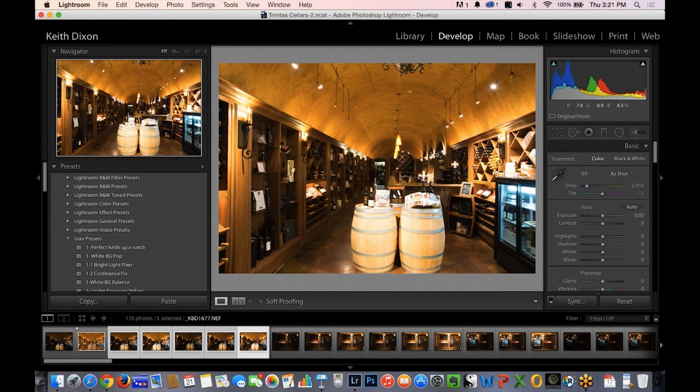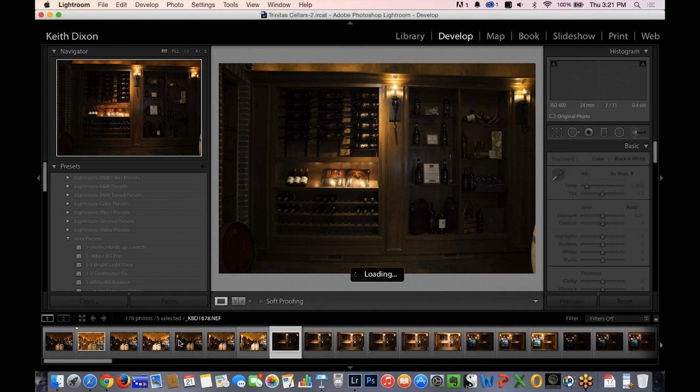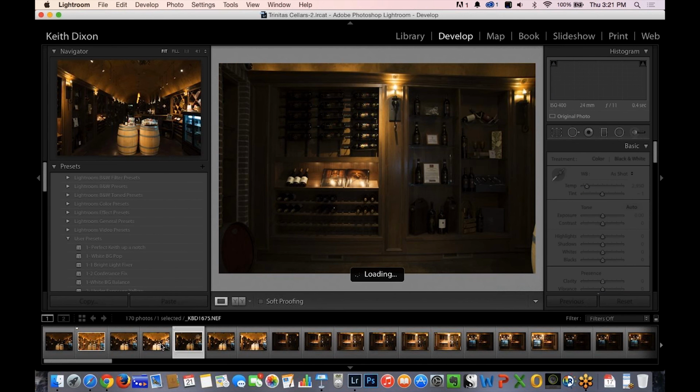Okay, so here's the cellar I was telling you about. And as you can see, it's very narrow and it has a lot of depth from the front to the back. This is a pretty good perspective of where I'm shooting from, and it's probably really the only perspective.